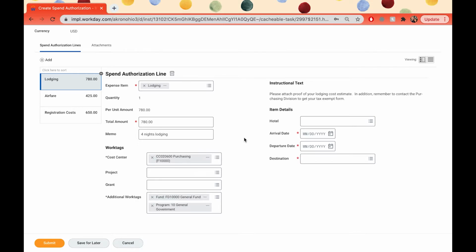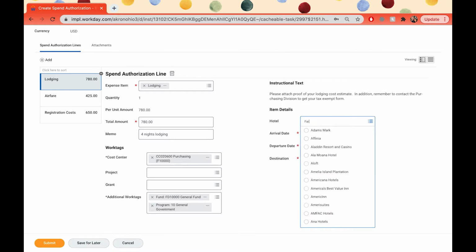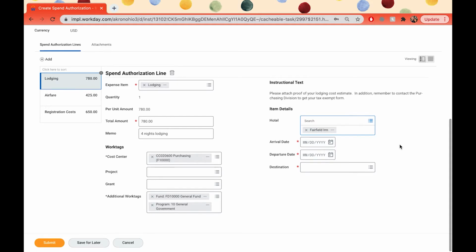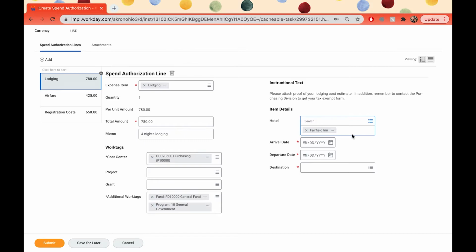Under item details, we'll enter the hotel name. Again, either use the lookup or type it in. We'll type in Fairfield Inn. The Fairfield Inn is right next door to the Boise Conference Center, so we won't need a rental car while we are attending the conference and training classes. Next is the arrival date, July 16th, and the departure date, July 20th. For destination, we'll enter Boise.